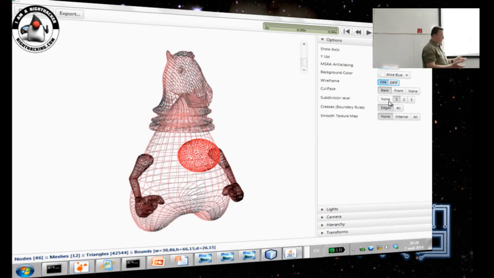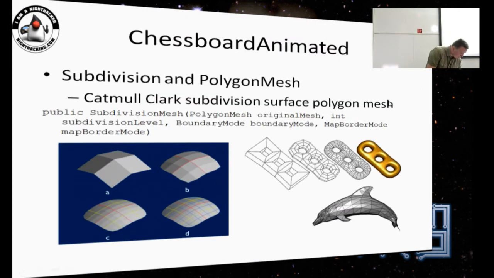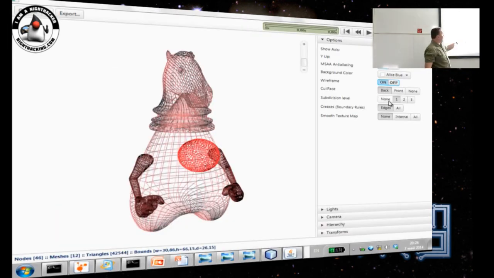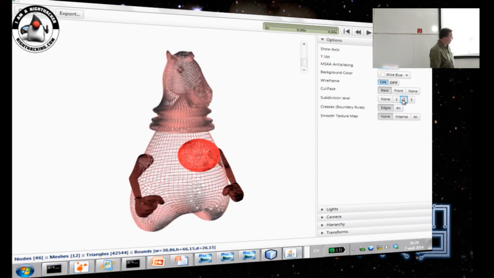So we have a polygon mesh that is dynamically converted into triangle mesh. This is shown here. And then having a polygon mesh, you can recalculate its points to subdivide it once or subdivide it twice. And this code is available and you can use it.